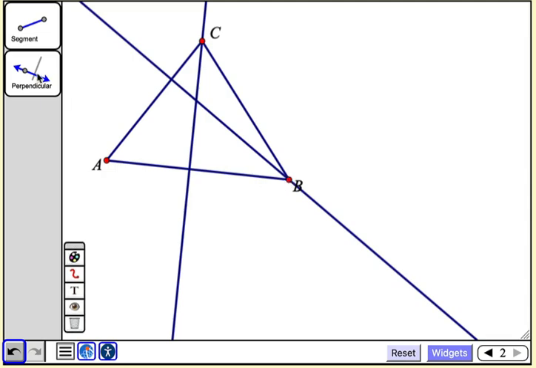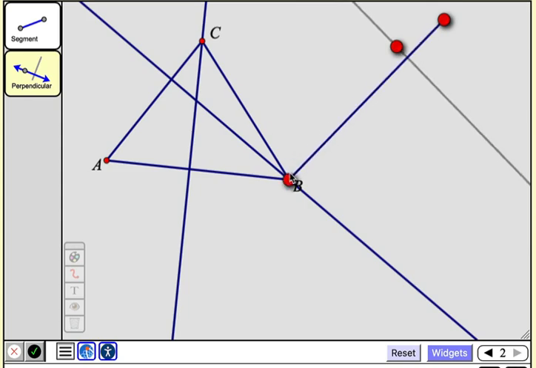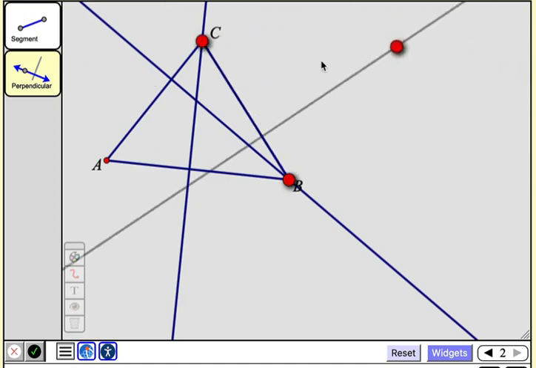Finally, to construct the remaining altitude, I'll do something a little different. My segment is glowing, but rather than tapping to attach the segment to BC, I'll drag an endpoint of my segment to attach it to vertex B. Now the other endpoint of my segment is glowing. I'll tap to attach it to vertex C. Finally, I'll tap vertex A to attach the points.